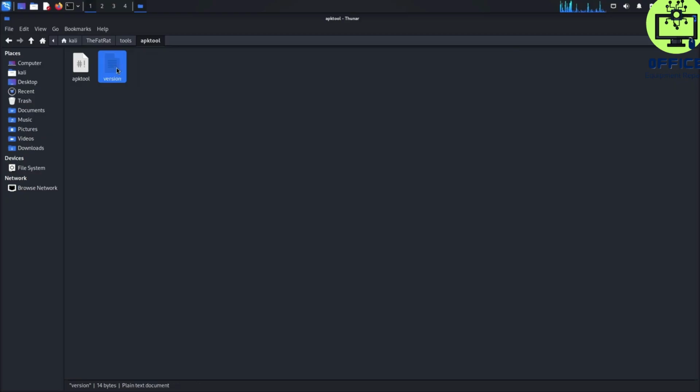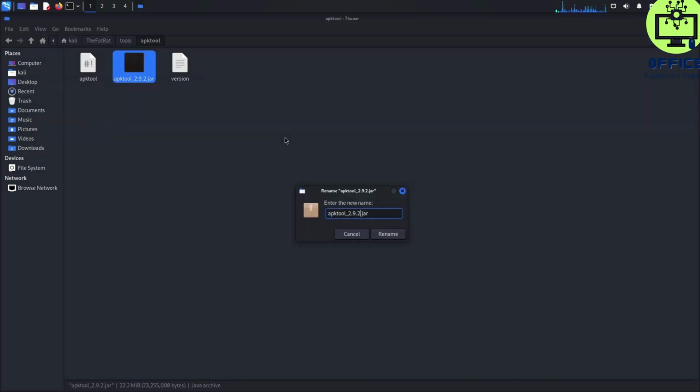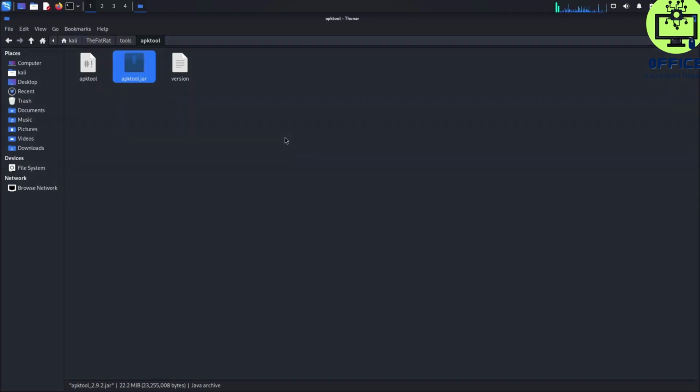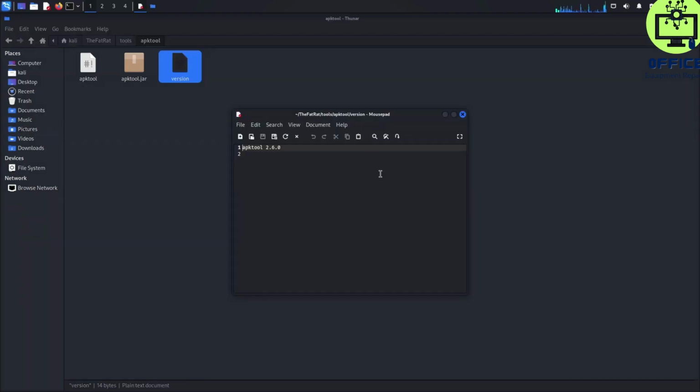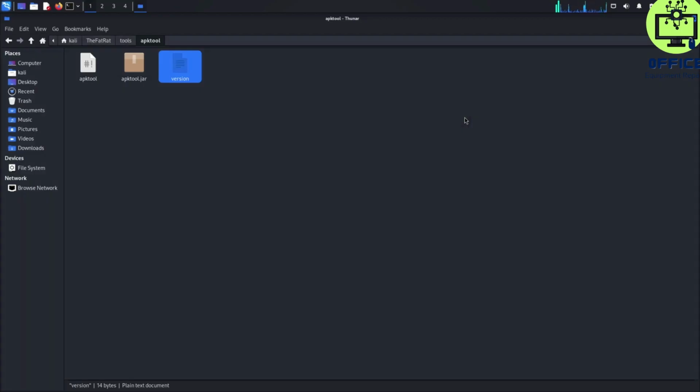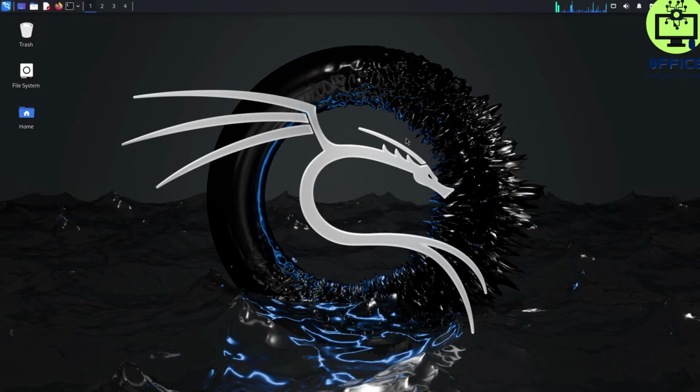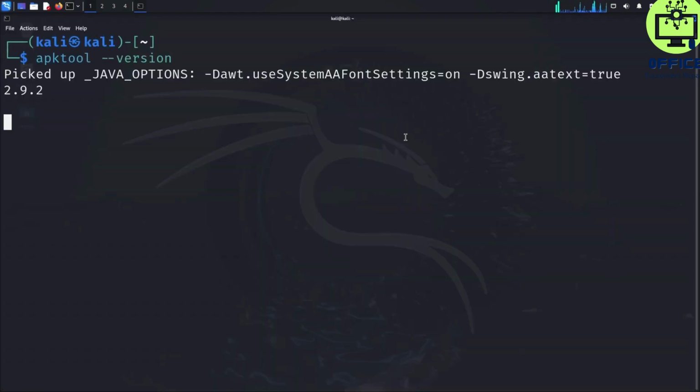To do this, first of all delete this, and copy the downloaded file and paste it here. Now click F2 to change the name and make it accordingly. Remove the version part from the file, and it will become apktool.jar. Now we have to change the version file. Open it, and you can see 2.60 is written. Change it to 2.92, save it, and close it. Now open a new terminal and type the command apktool -version, and you can see that the updated version is here.